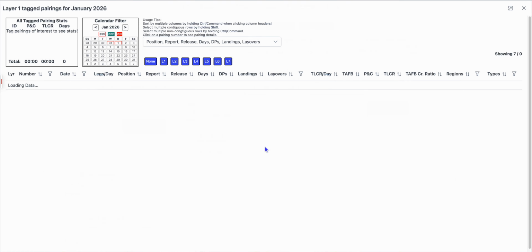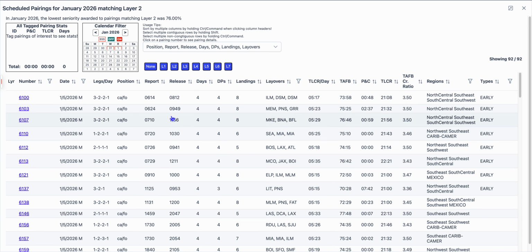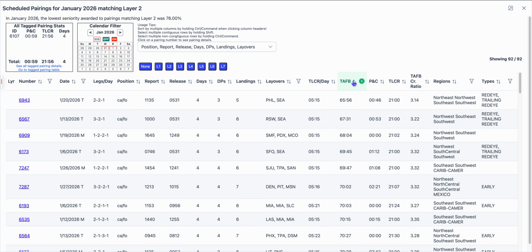And so we click the 92 and you can go through these and pick anything you like. If you tap it, it turns green. If you want to put it in a layer, you can do that. Or you can say, well, shoot, I'm going to sort this by time away from base. There's the least time away from base. And you click the top one, and then you go down and you hit the shift key and you click the bottom one. And then you say, I want to put that in layer 1.